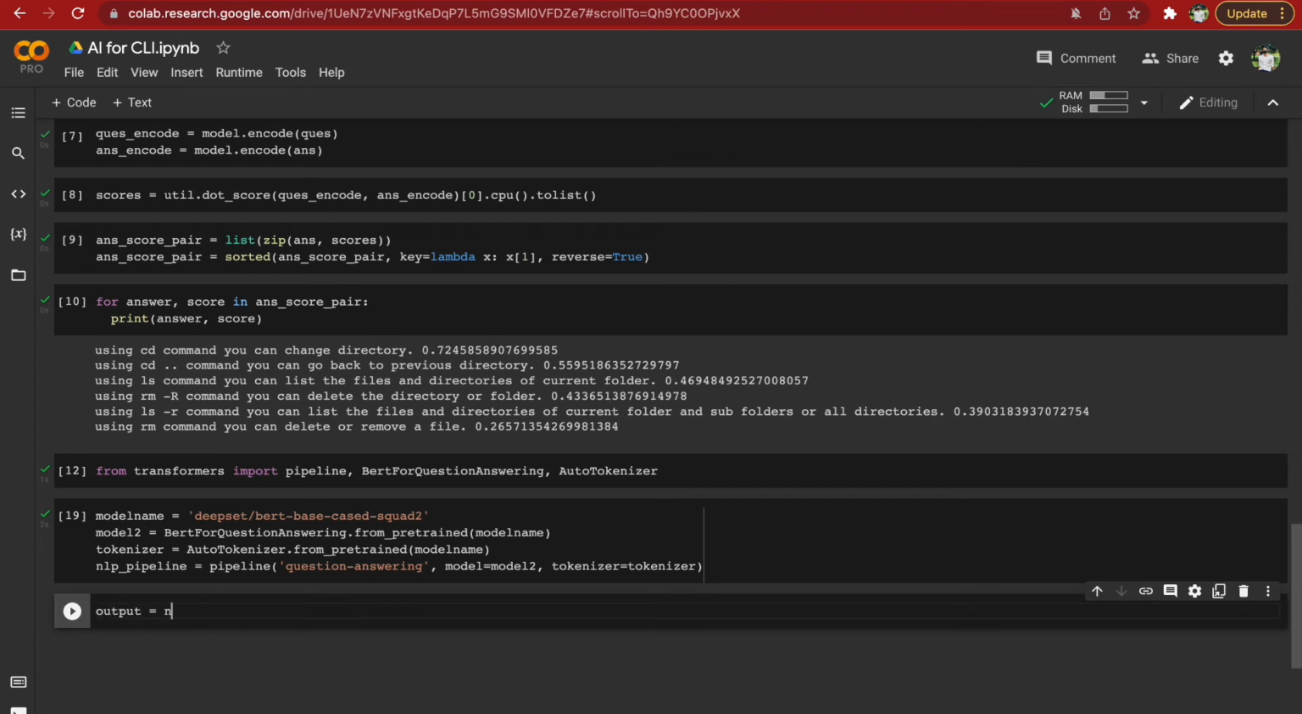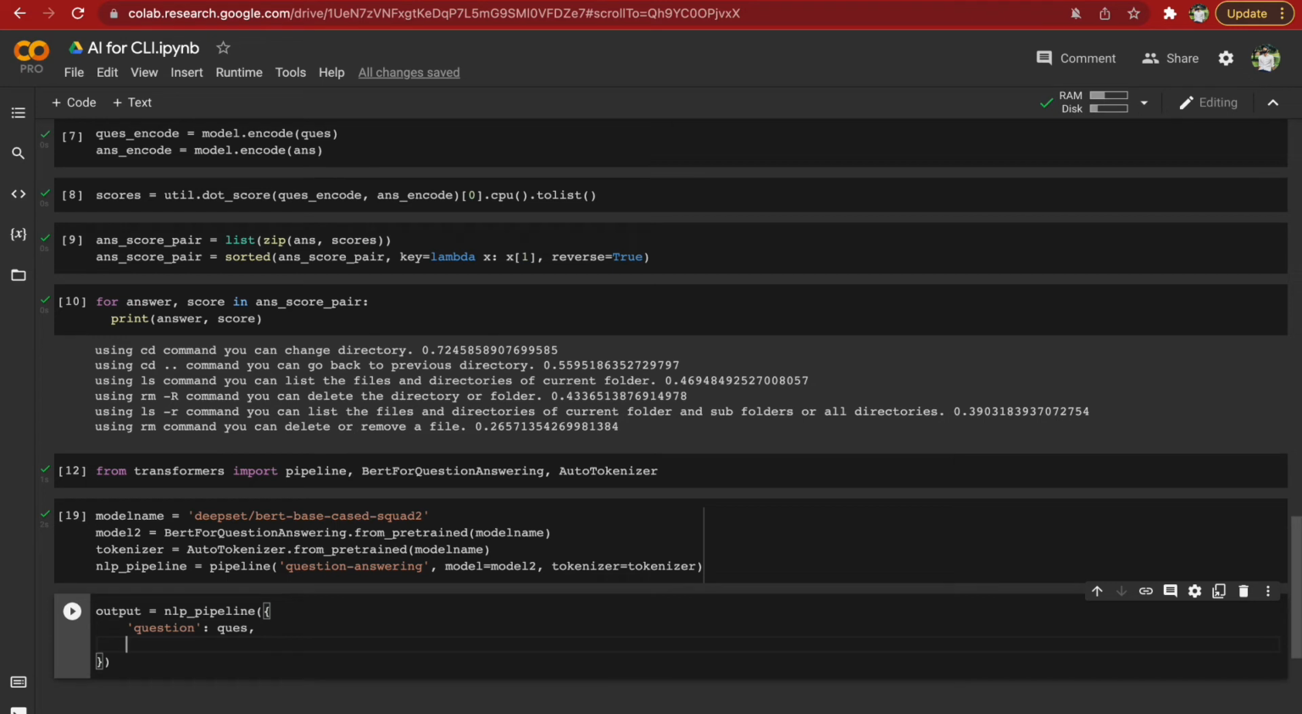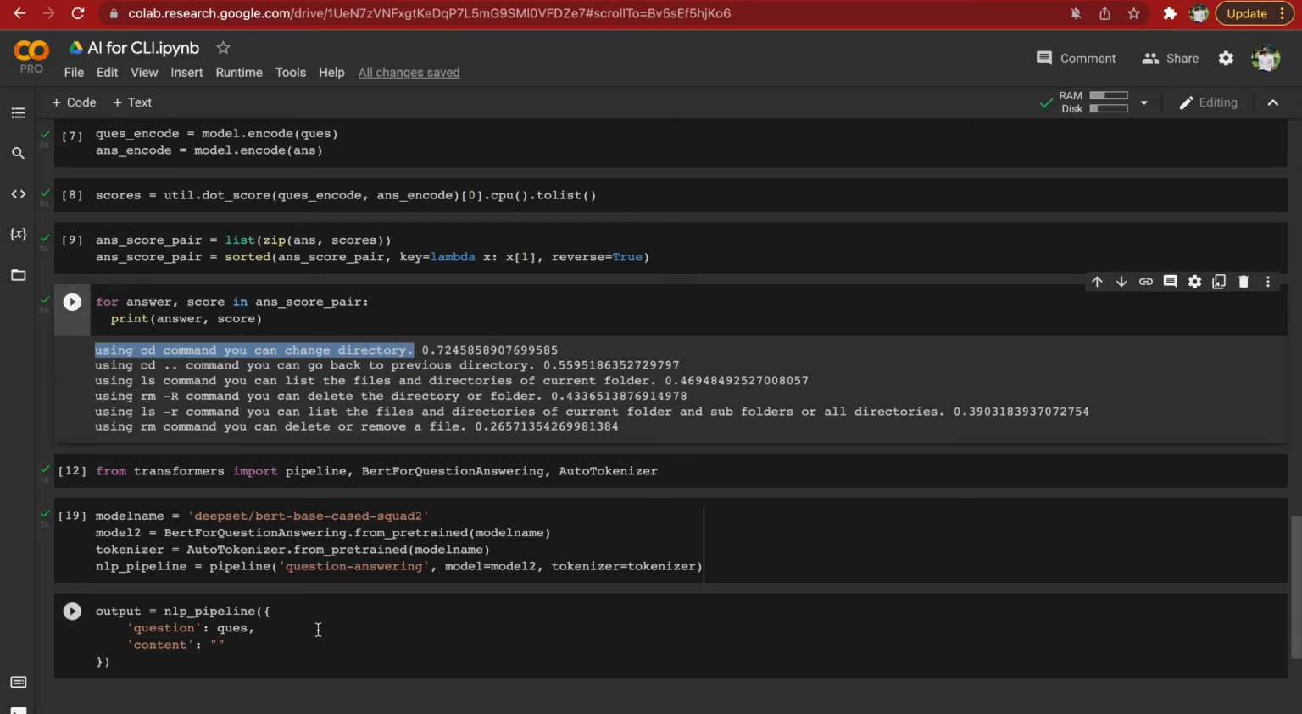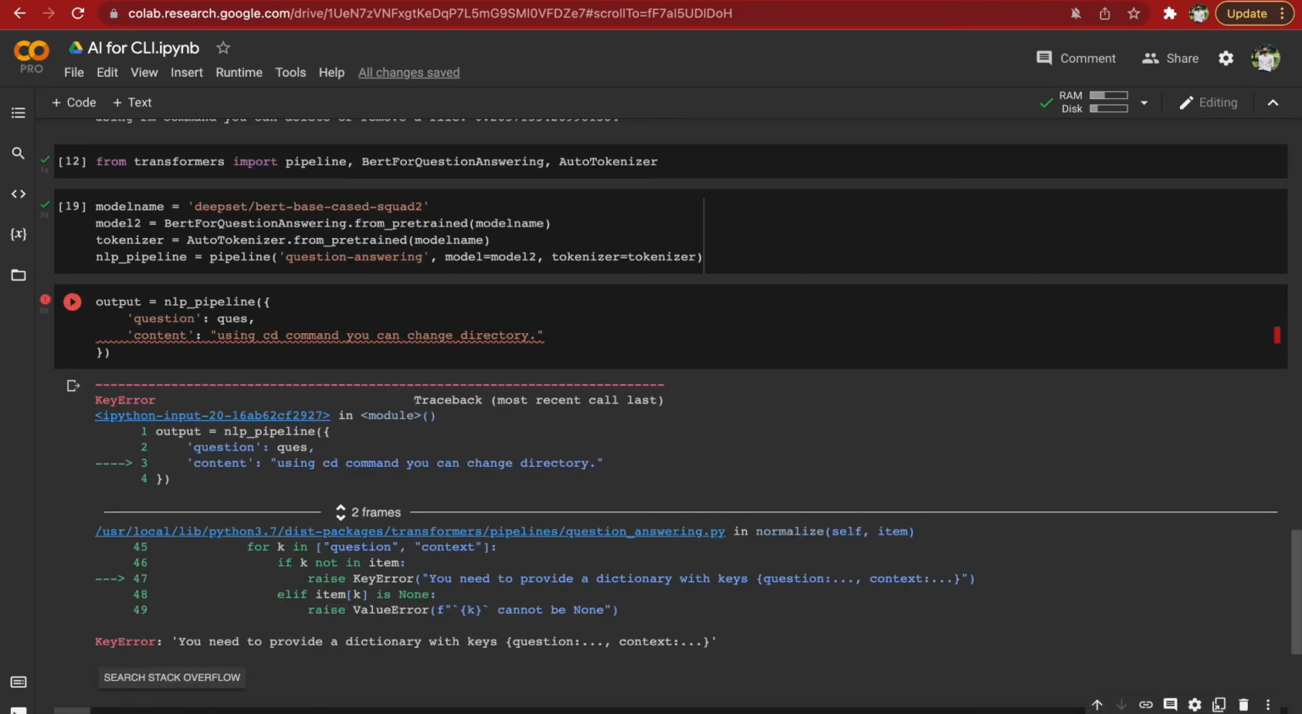So now we have the NLP pipeline. What are we going to do? We're going to call the NLP pipeline, and now we will pass a dictionary of question, which is a question, and context, which is over here. So I'm just going to copy paste it over here real quick. So context, my bad.